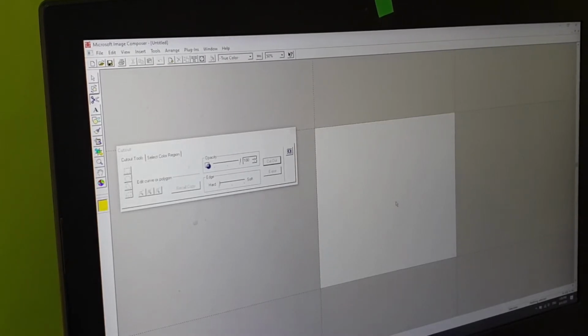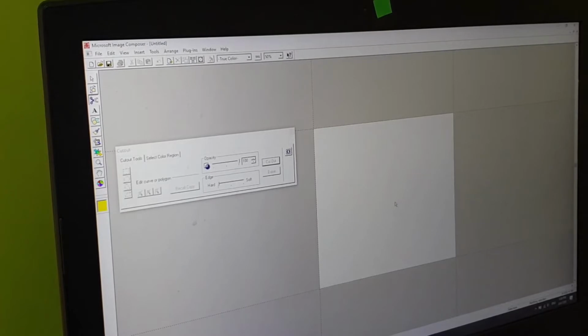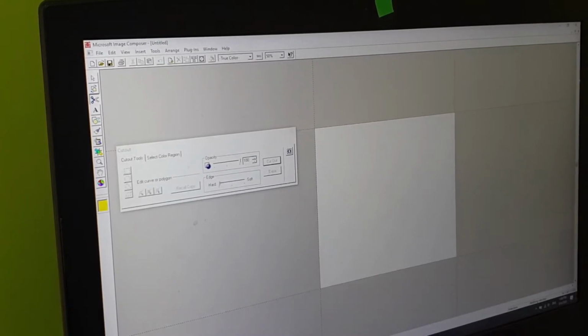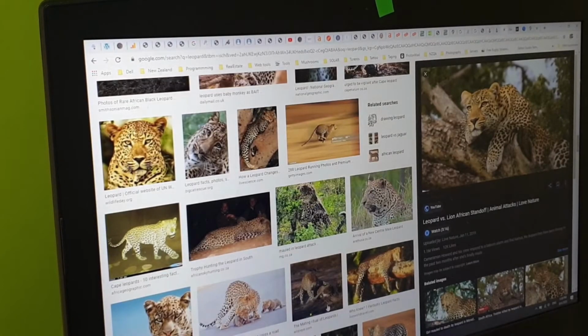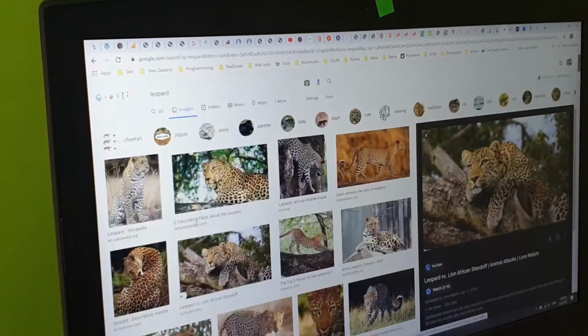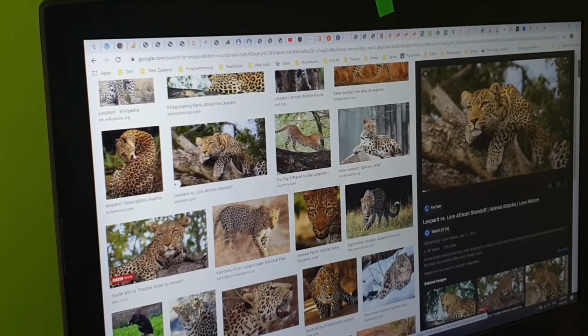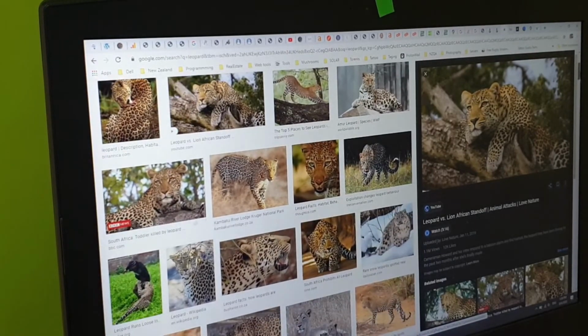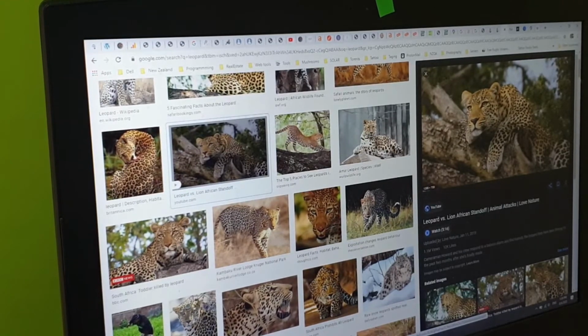In this video, we're going to compose a simple tattoo of a map of Africa with an animal inside. So let's have a look. I just opened Google Images, and what I was looking for was a nice picture of a leopard with a bit of a side view. I didn't want straight-on views. This one here looks really nice, so that is the picture that I've chosen.